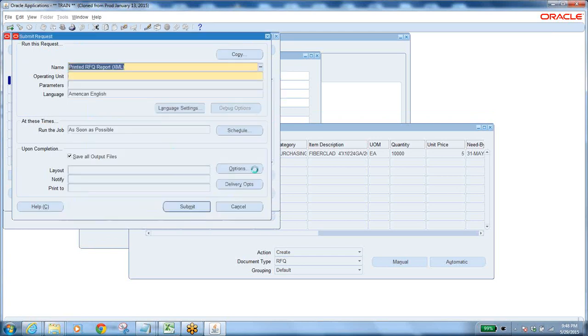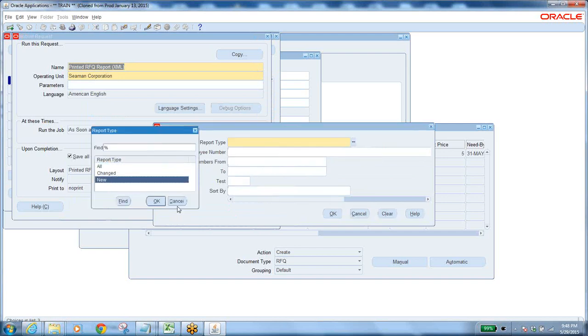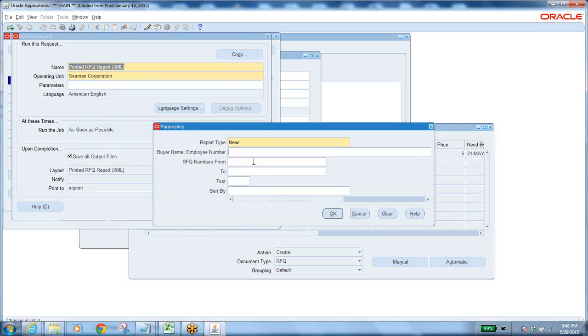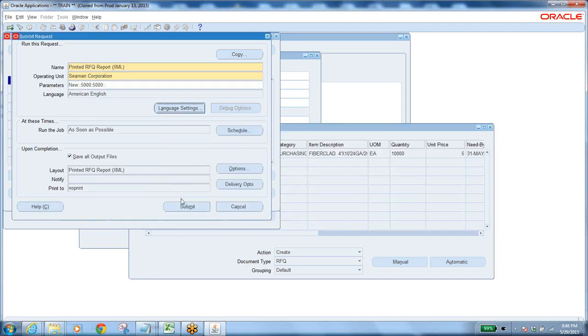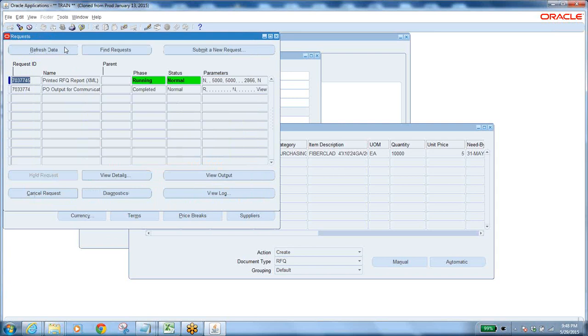Printed RFQ XML. Now report type: all, changed or new. New. Request RFQ from 5000 to 5000, because I want only one RFQ. Okay, submit. This RFQ report will show you the supplier details also, because we are raising the same RFQ, but each supplier name should be there. When you have different suppliers, the supplier should know that somebody is requesting from him only.